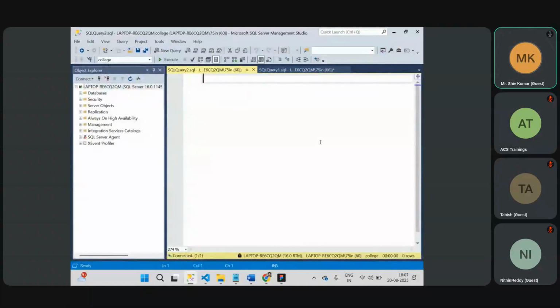Once it is opened, this is nothing but your SSMS GUI. It is nothing but one interface, an interface to write the query. In what language are you going to write the query? Structured Query Language, SQL. We will write SQL queries here.